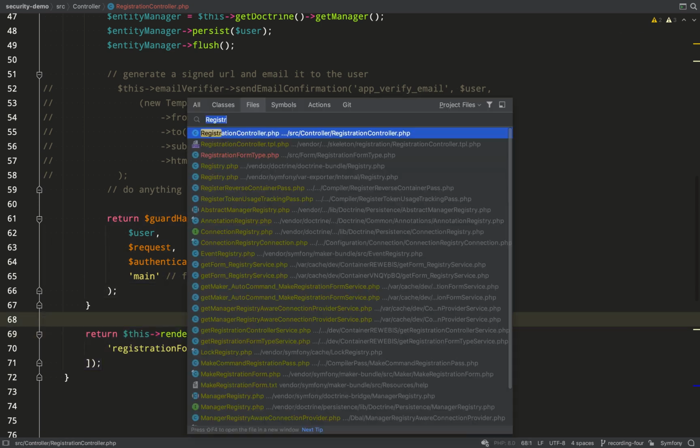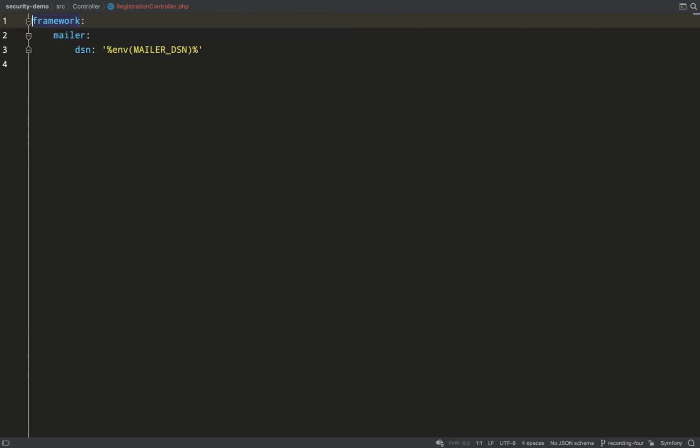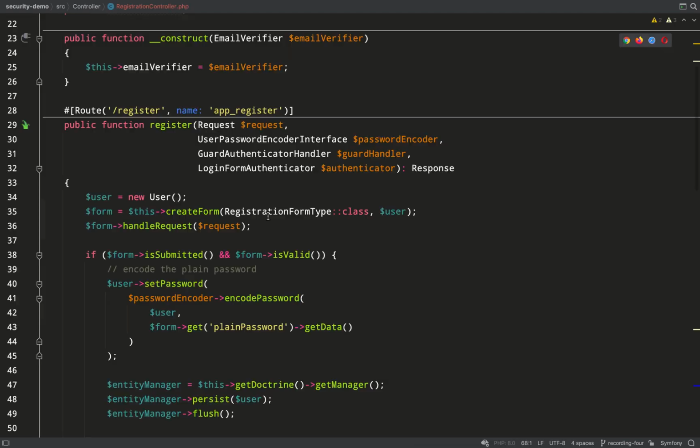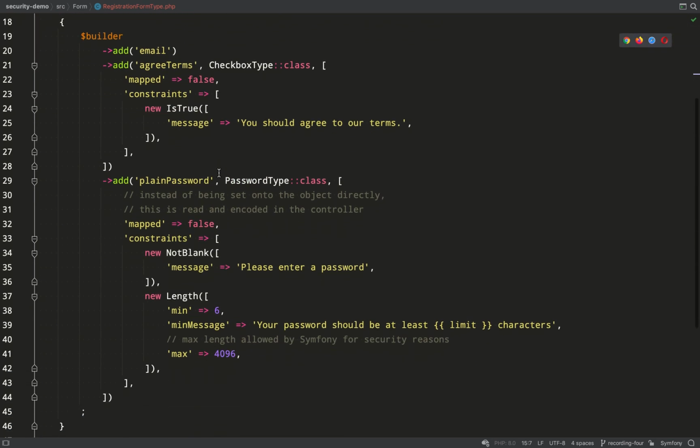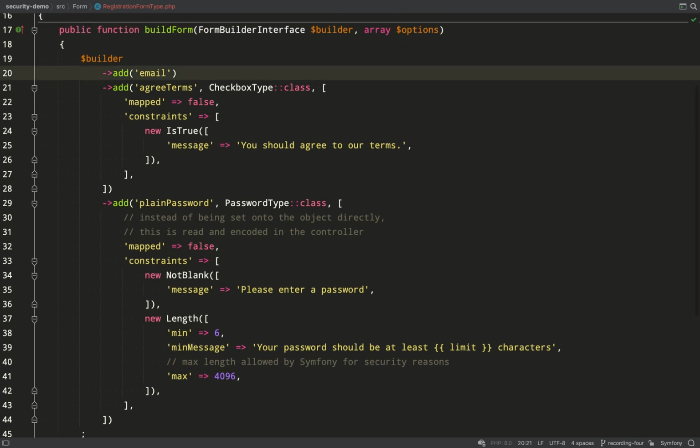Okay, so seeing as I'm not going to send the email for now, I'm just going to comment out these lines of code in mailer.yaml because I don't want to throw errors. I've not set up mailer yet and I'm not actually sending mail just yet. Now let's go over to the registration form type. So this is where we build our form using PHP. So I'm in source form registration form type.